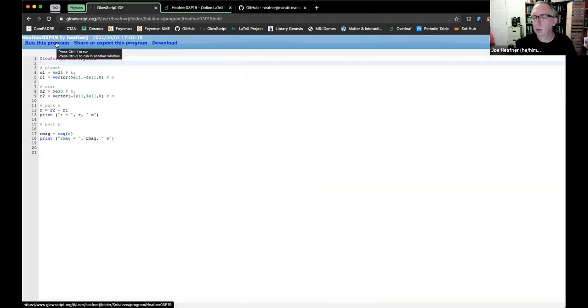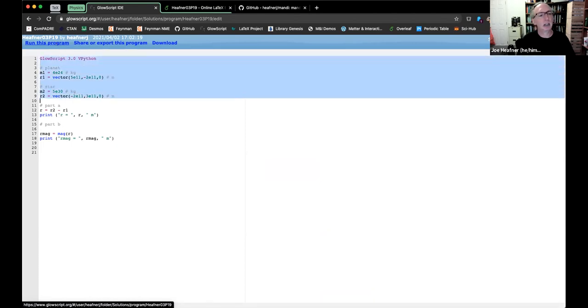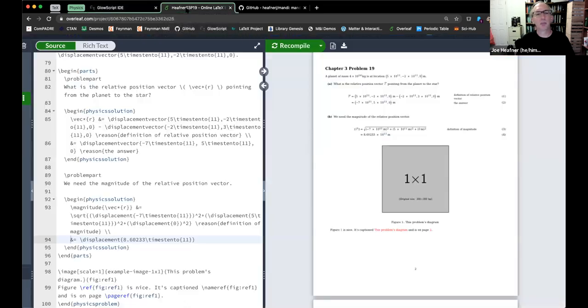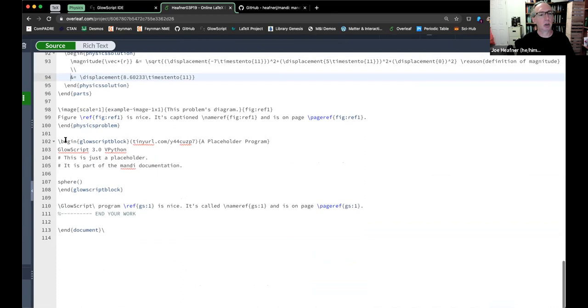Here's our source code. The first thing we're gonna do is highlight the source code as is and copy it to our clipboard. Then we're gonna go back into our document and look for a GlowScript block environment.